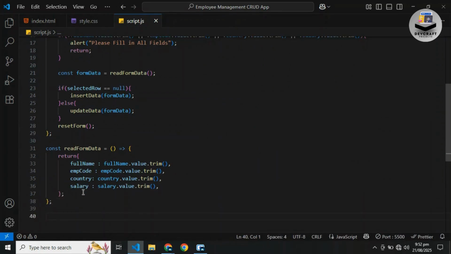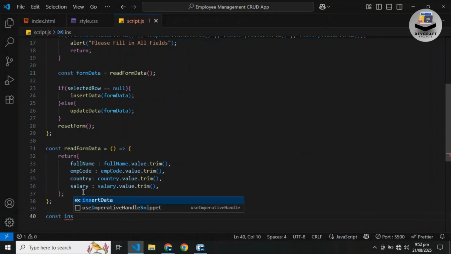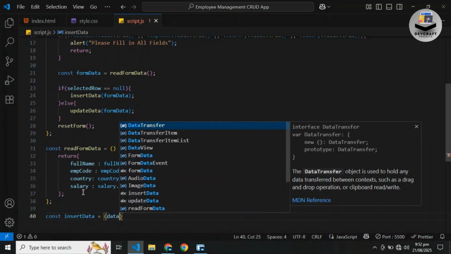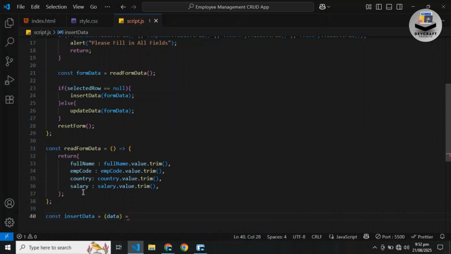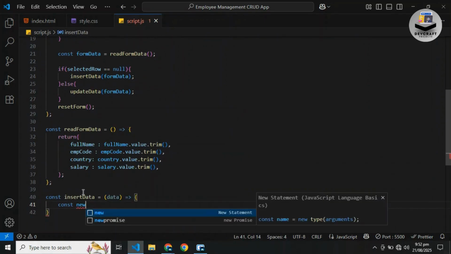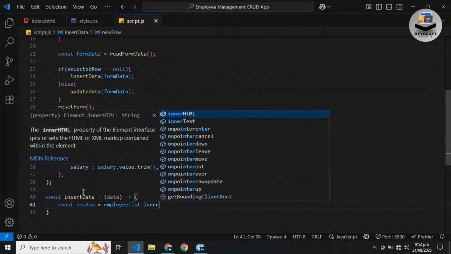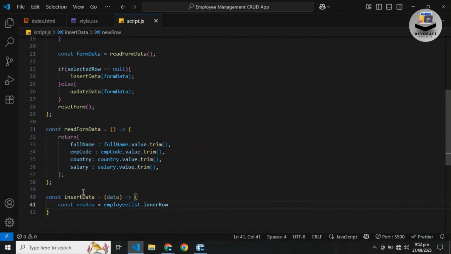Now we're creating a function called insertData. It takes one parameter, data, which is the object we got earlier from readFormData. This object contains the full name, employee code, country, and salary. We use employeeList.insertRow to create a new row inside the employee table. This row will hold all the details of the new employee. We save this row inside a variable called newRow so we can work with it further.